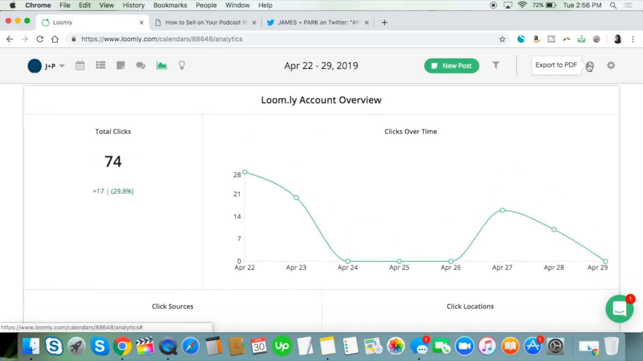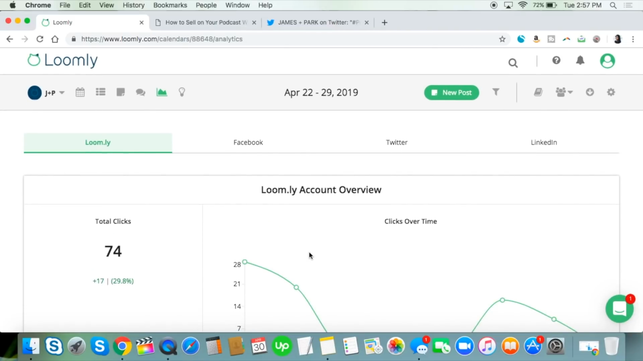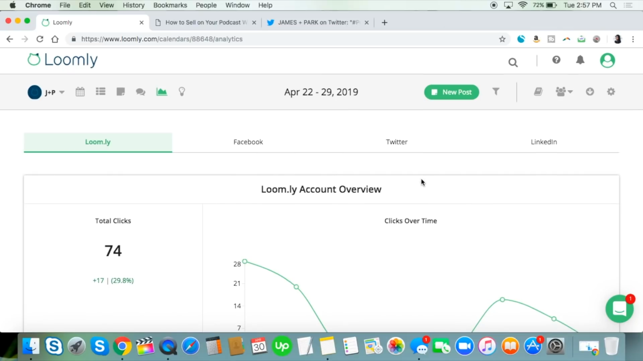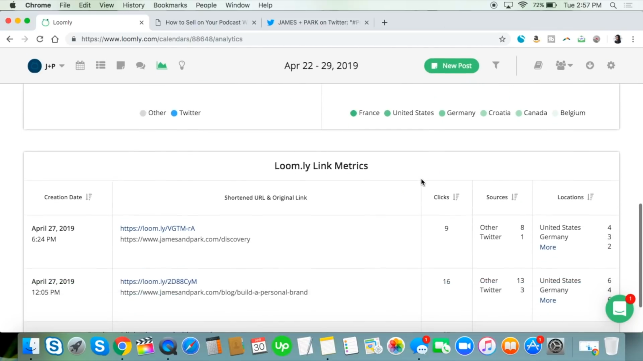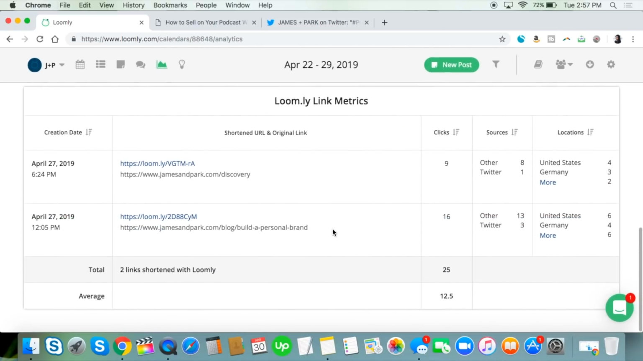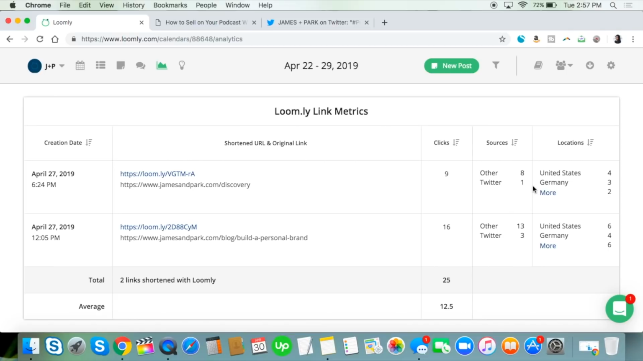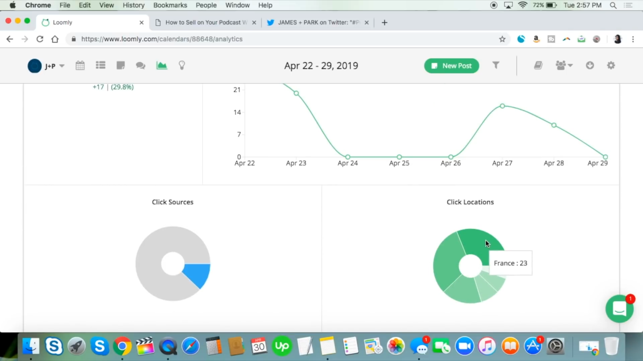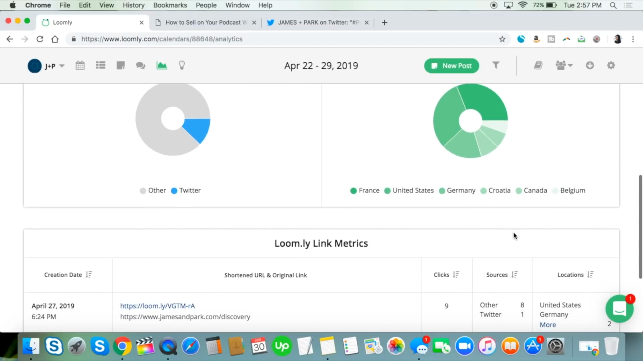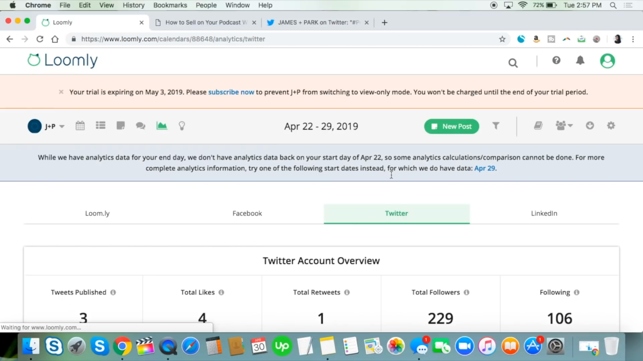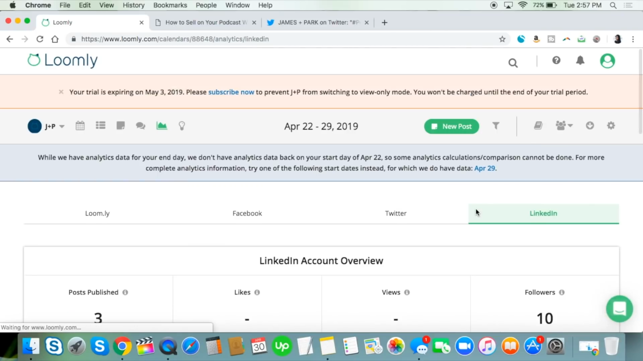You can export this to PDF. So if you wanted to do just a weekly report to your clients, a high level overview of what's going on with their profiles, you can just export this page to PDF and send it to them. It'll give you some information on where your clicks are coming from, where the sources for the clicks are, even geography, which is pretty cool. I'm pretty shocked that France is equal to the US for me for locations, which is really interesting. And then you can also narrow it down by platform and see what's going on there.